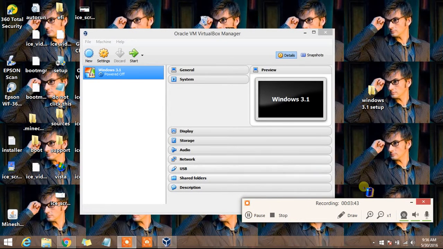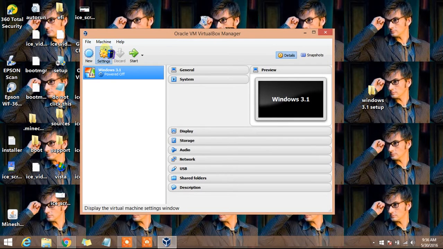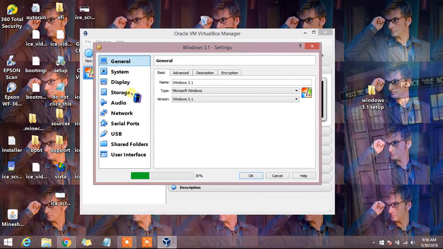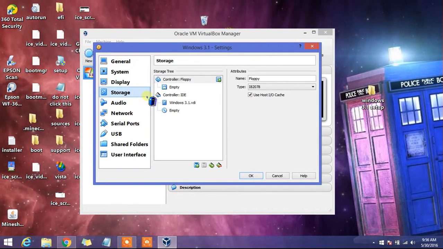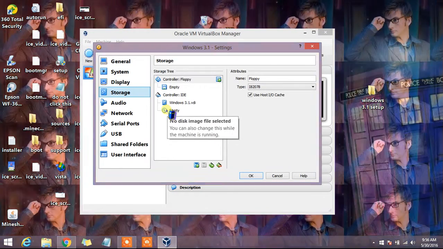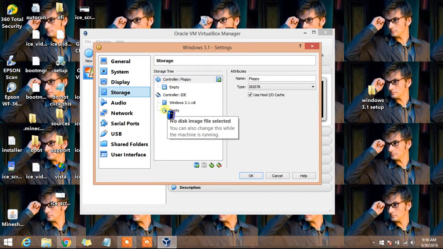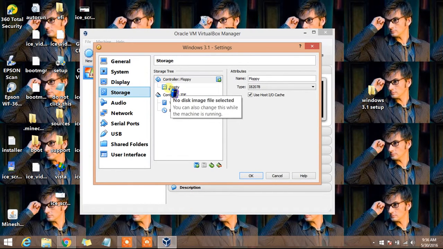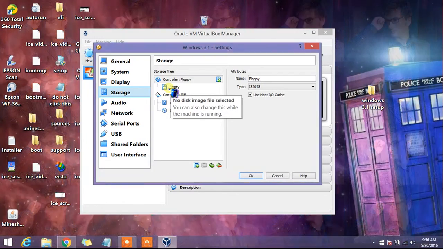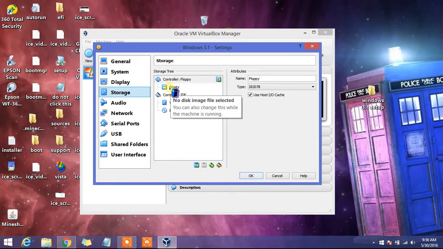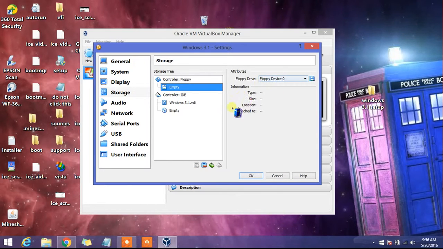So the first thing you want to do is go to settings, then storage. Even though they are called disks, you don't add a regular disk. This is a floppy disk, so you need to add a floppy disk, because back then disks weren't invented, I think. I don't know, I'm not good with history.